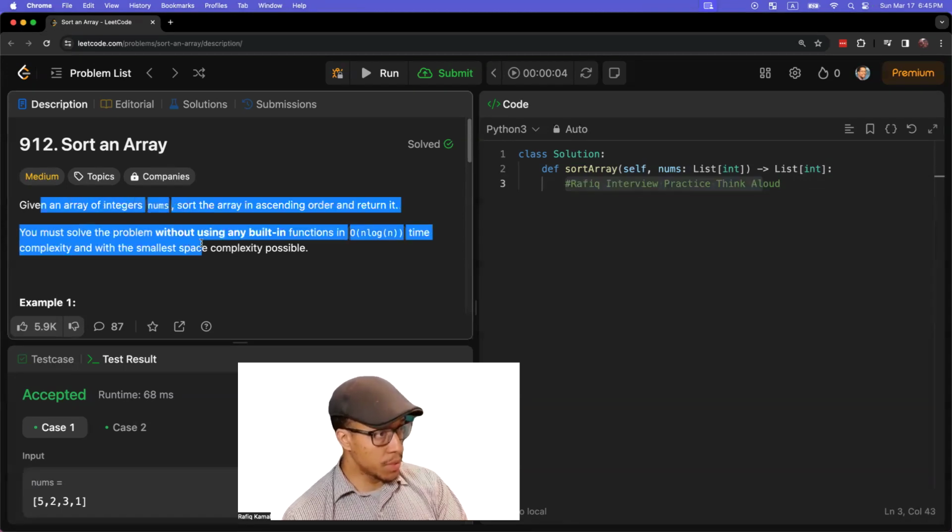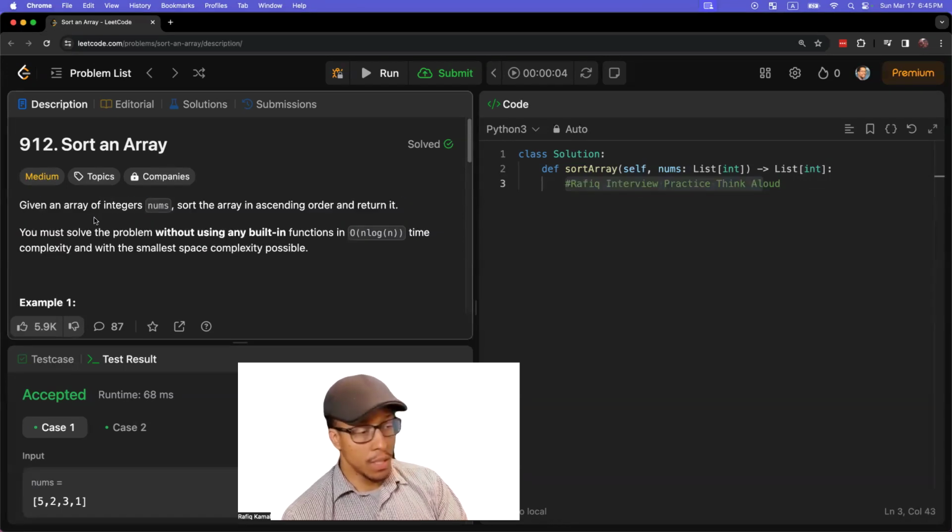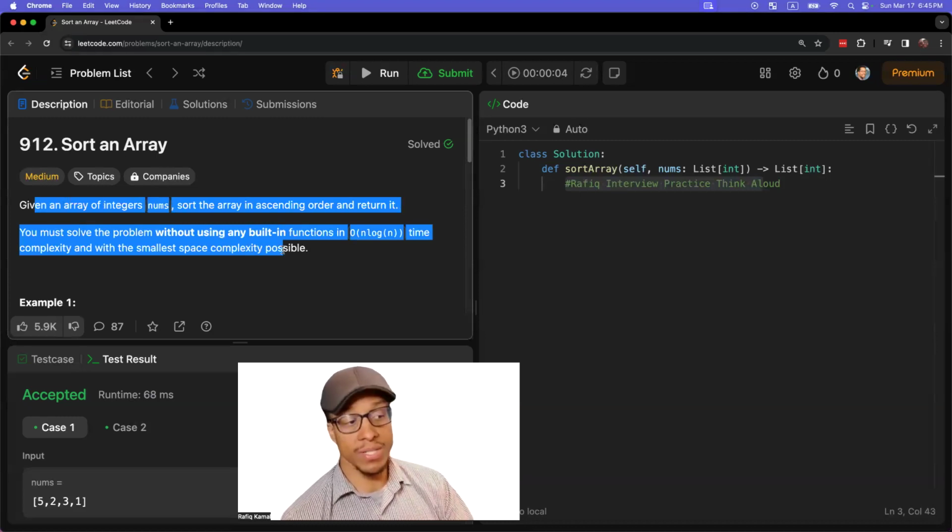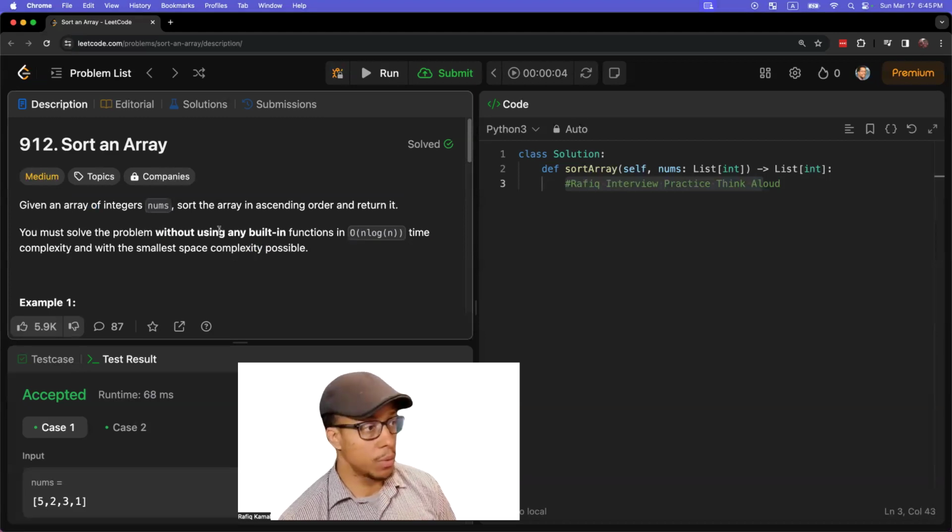Reading through the description, and assuming that we just read through it, we're thinking about asking clarifying questions. Number one, we want to repeat this back to the interviewer and make sure that we understand what we're being asked. So I would say something like, okay, you're expecting me to sort an array of numbers, in n log n time, without using any of the built-in functions of the language, and with the smallest space complexity possible.